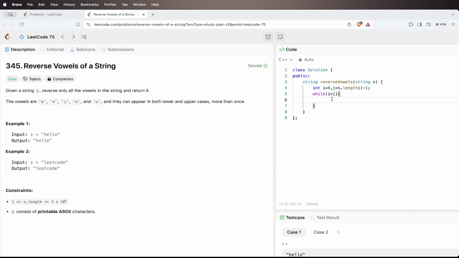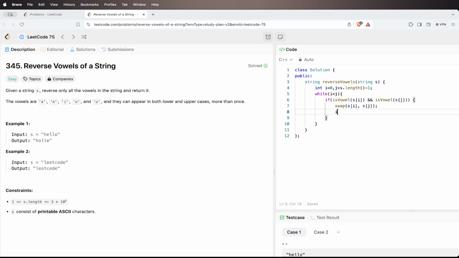Okay, so what we will do, we will check if isVowel of s of the ith character is a vowel or not, and if it is a vowel, check s of the jth character. If both are vowels, we will swap s of i and s of j, and we will increment i and decrement j.